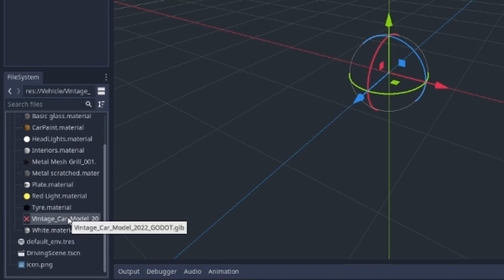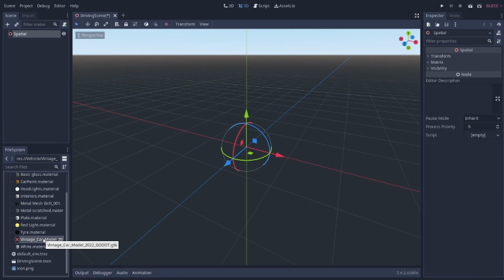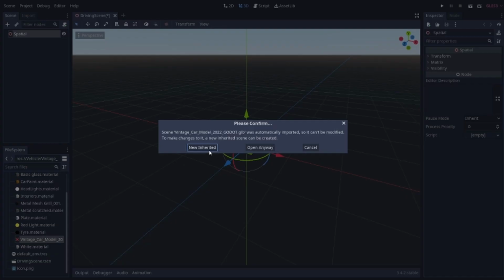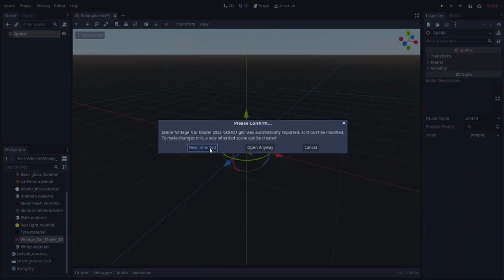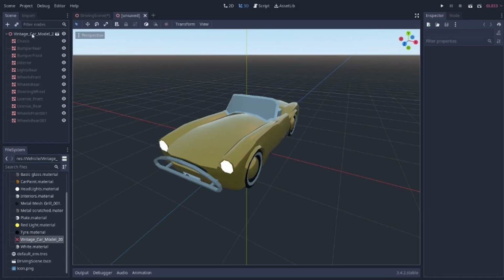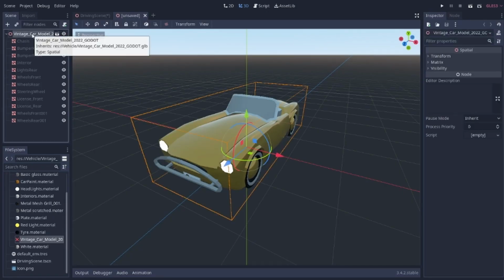We now need to open the imported model to edit it. Double-click on the GLB file to edit it. It will show you a dialog box. Just select New Inherited option to enter the edit mode of the car model. We have all the car body parts and 4 wheels inside the model.